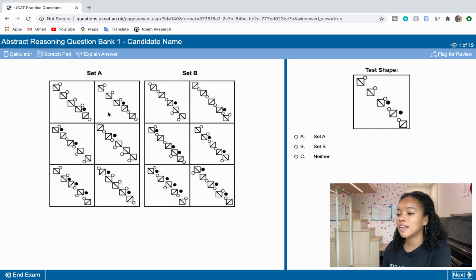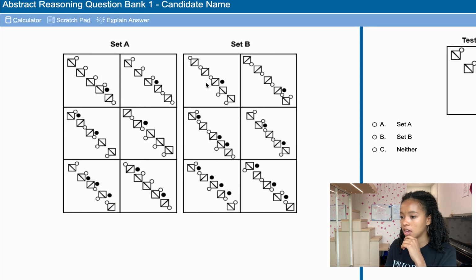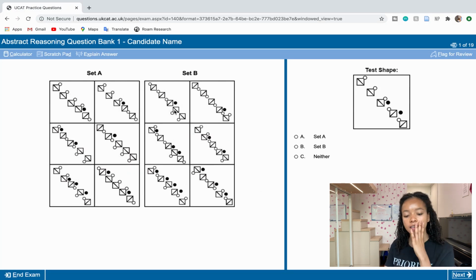And then what I'm realizing is that each time there's a black dot, the next shape after that actually changed orientation and moved, like twisted and changed orientation. And that happens both for set A and set B. You see here there's a black dot, the orientation changed. Here there's a black dot, the orientation changed. So that's a first thing to realize.